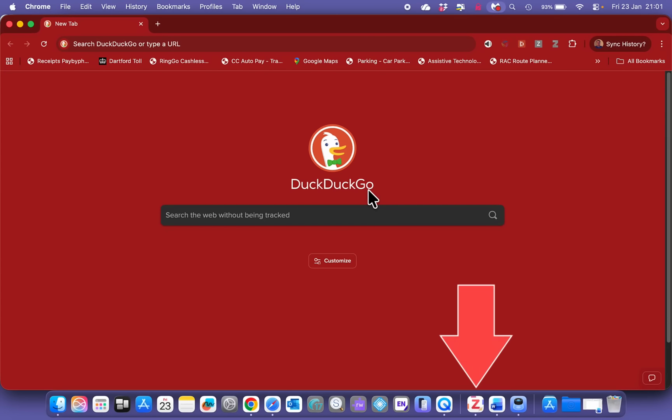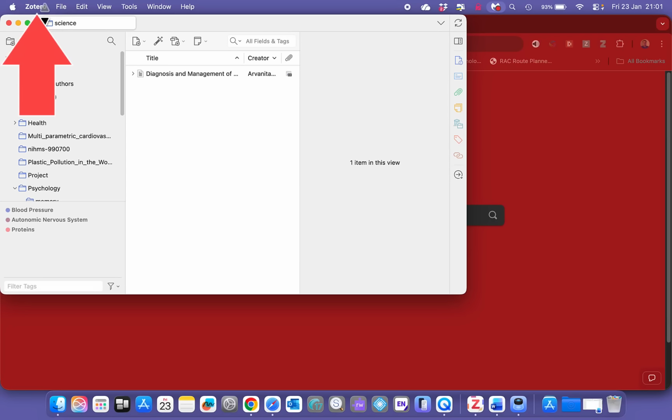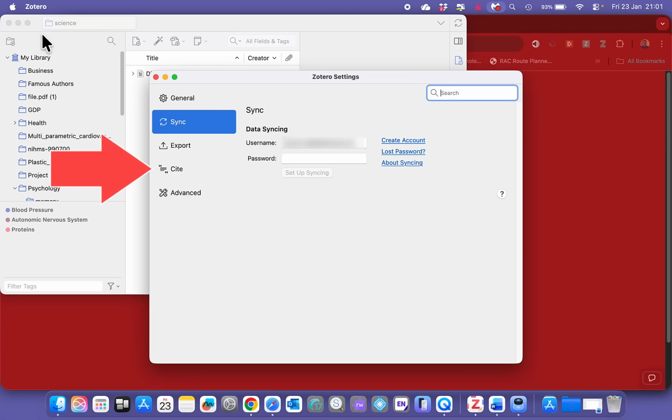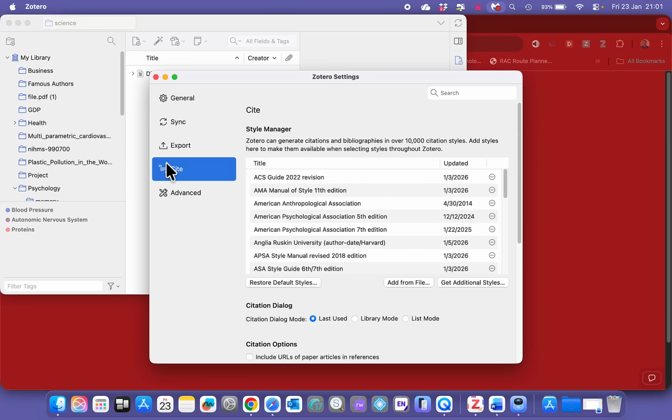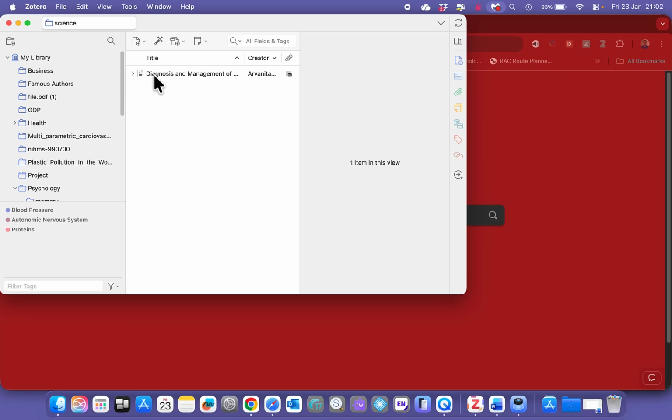Before you do, you just need to set up one more thing. Open up Zotero. But if you go to Zotero, Settings, and come down to Cite, and if I come down here and scroll to the bottom, you can reinstall the Microsoft Word add-in there as well, or you might be using LibreOffice add-in. You can also install it there, but Word must be closed for you to be able to do that. And that's the first section on how to install Zotero.